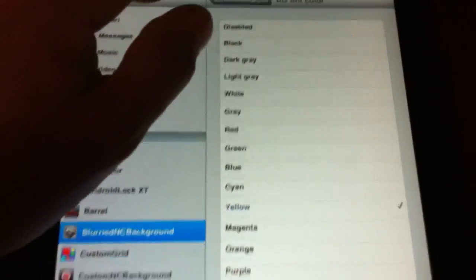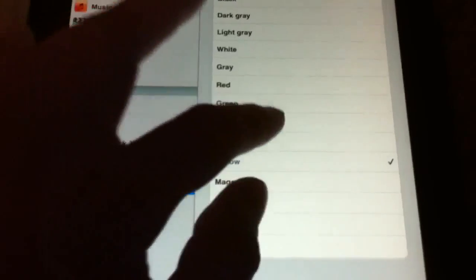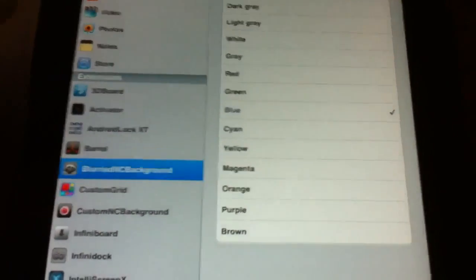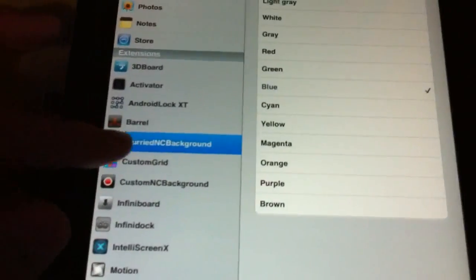Like I said, this is blurred NC. I'll put it back to blue. That's the way I like it. Blue. And my next one is custom grid.